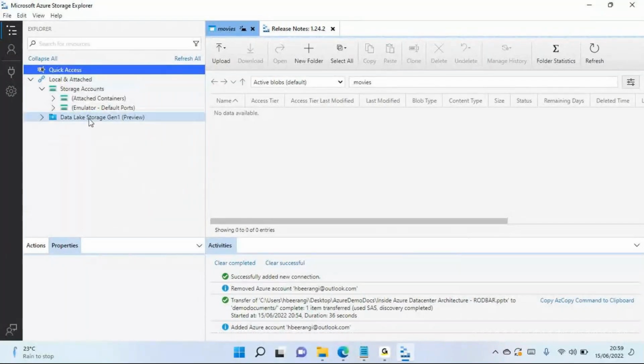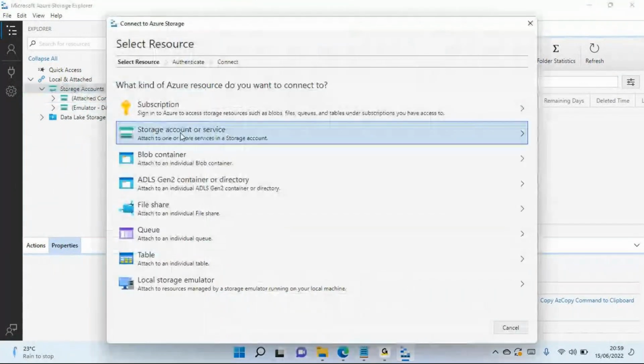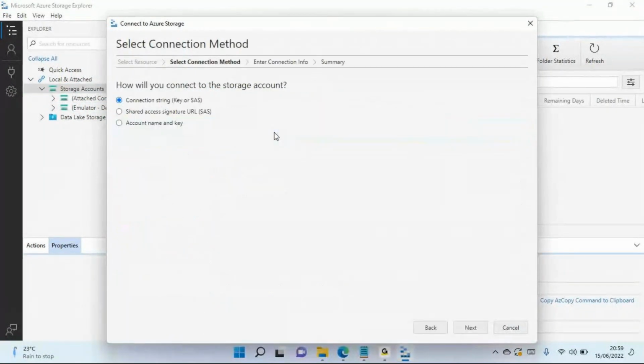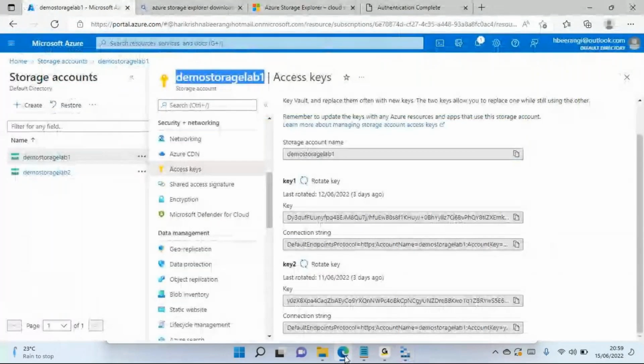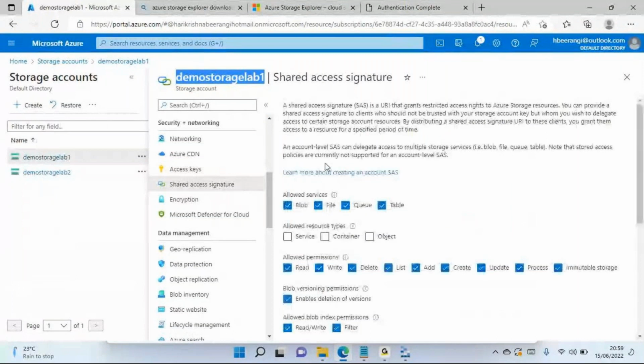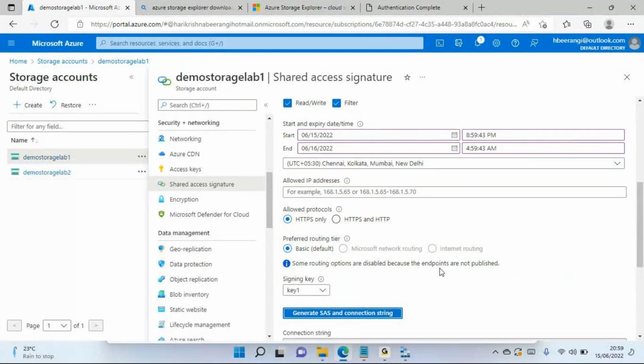Now again I'll come back, connect to Azure Storage. I'll use the same option, second option. This time I'm going to use shared access signature. We used the access key earlier, now I'm going to use shared access signature. Next, here we need to give the display name and the service URL. Let's generate the SAS token. So I'm going with all the functionalities and generate SAS and connection string.